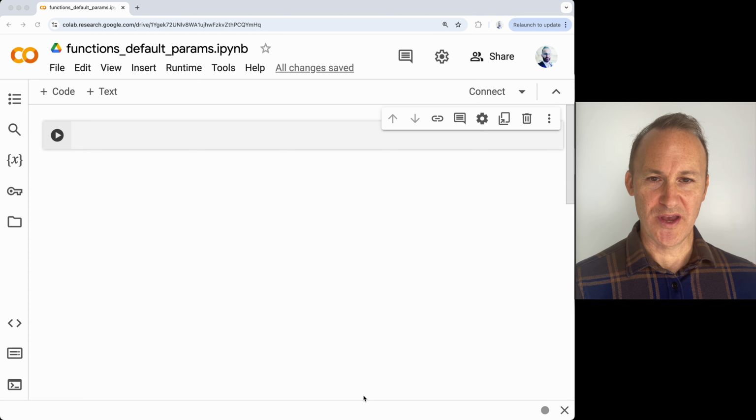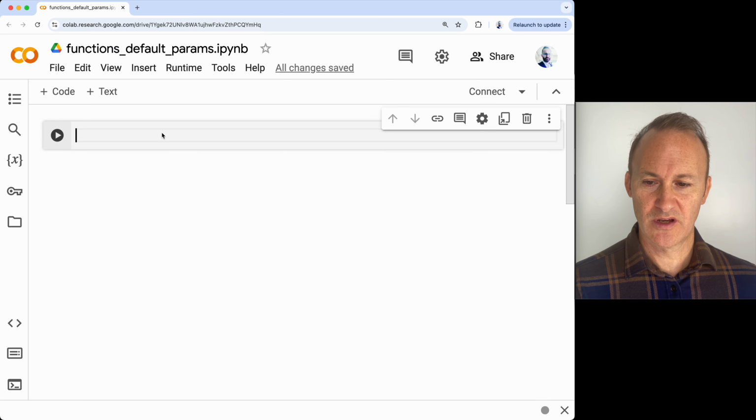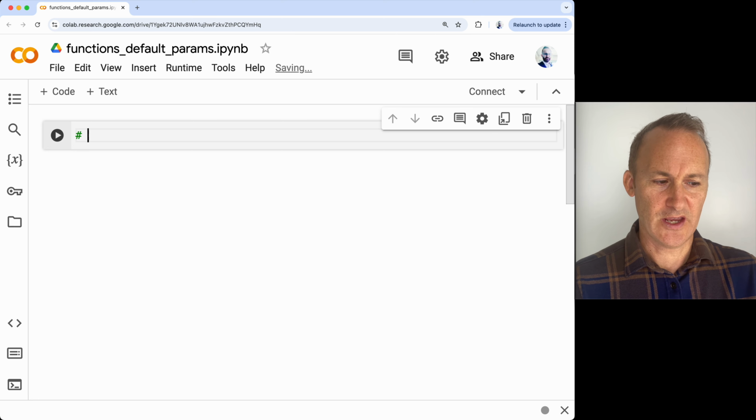Go ahead and open up a new Colab notebook and title it Functions Default Params. That's short for default parameters. We'll talk about what those are in just a moment. First, let's get a function up that gives the area of a circle. So write function gives area of circle.